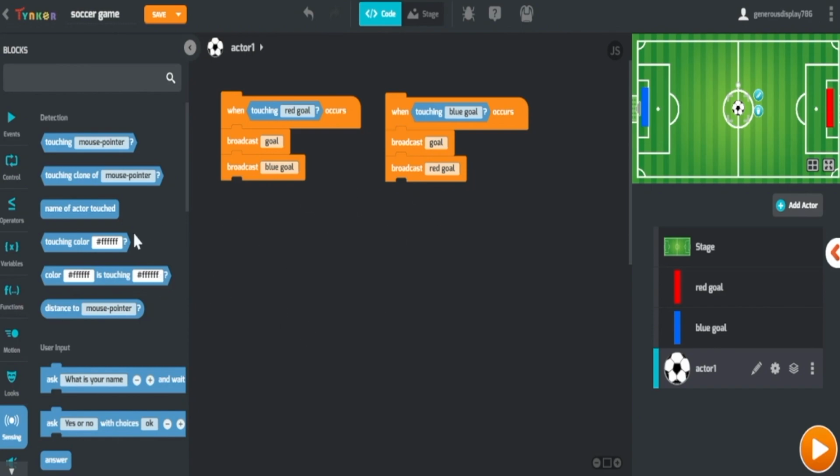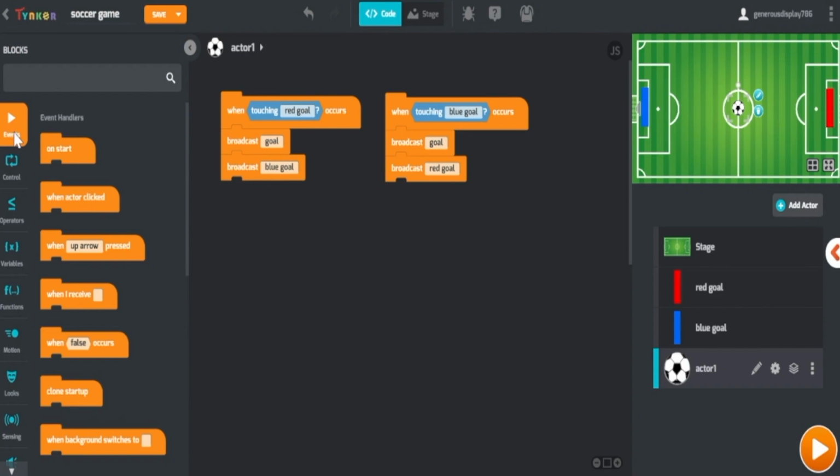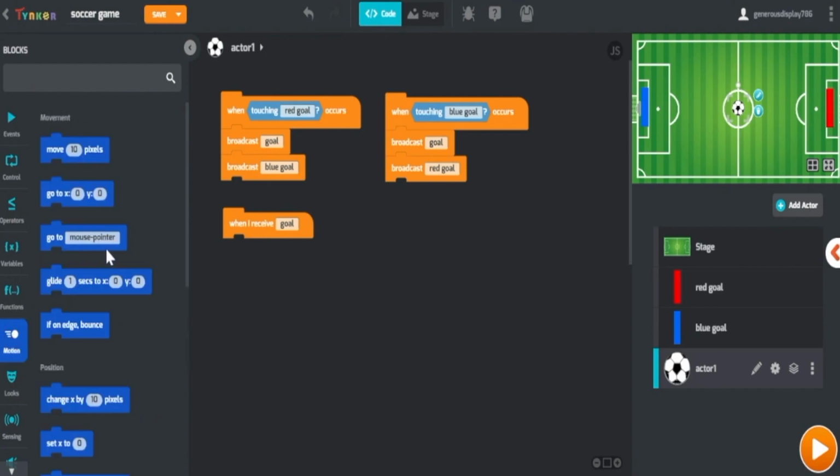Alright, so the next thing that we're going to do is go over to events and grab the when I receive blank block. We're going to change that blank to goal. Then click the motion tab and grab the go to X 0 Y 0 block. This is going to make sure that after one team scores, the soccer ball actor will go right back to the middle of the stage, which is 0, 0.